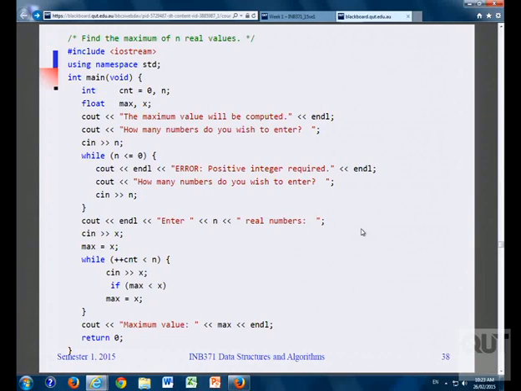This is an example, very quickly. The function of the program is to find the maximum of n real numbers, this time not integers, but real numbers, right? First of all, we tell the user the functionality, what the program will do, and then ask how many numbers you wish to enter. So for example, the user enters 10.